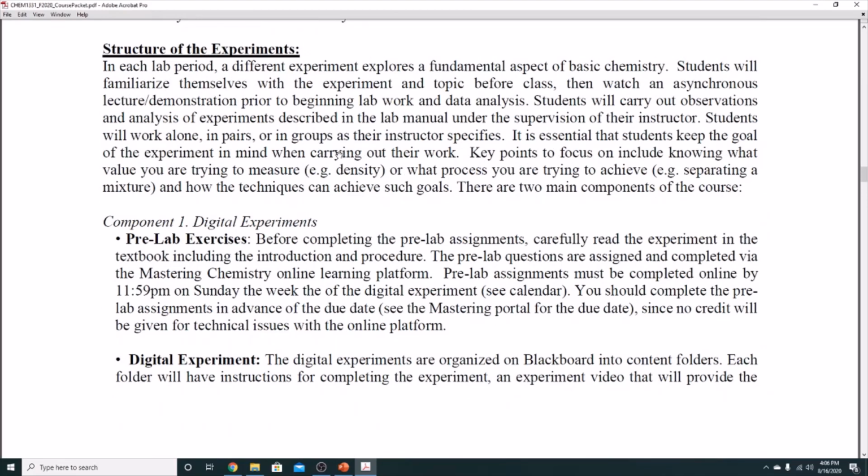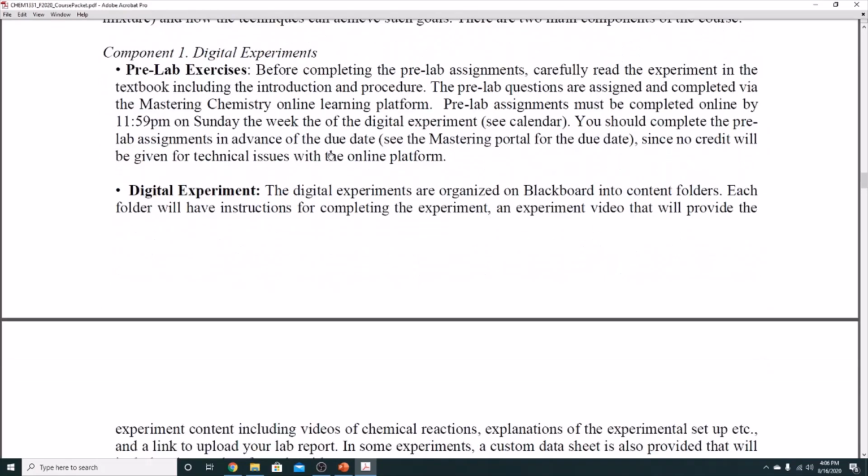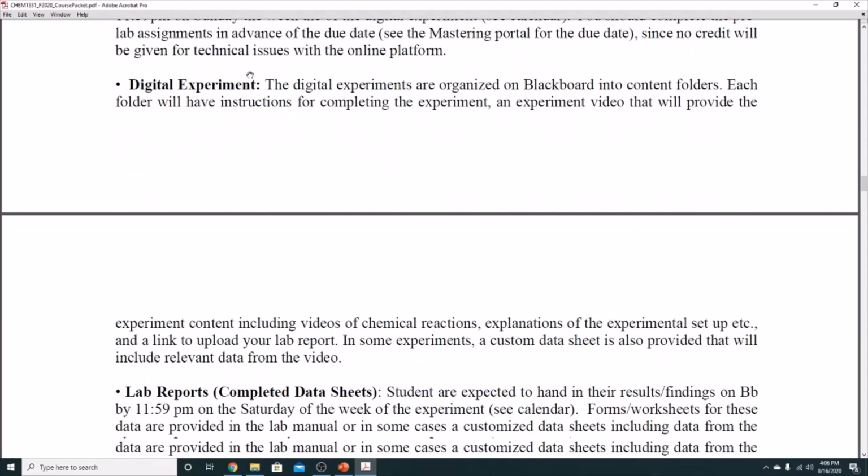So let's talk a little bit about the digital experiments. I'm going to go through how to complete a digital experiment in a few minutes, so we're not going to go into this in too much detail. But for now, what you should understand is that they're comprised of three parts. There's a pre-lab that we discussed, and this is done in Mastering. This is going to be due on the Sunday before the week of the experiment. Then the digital experiment consists of a video that you watch in YouTube that has all three of the main components of an experiment: the pre-lab lecture, the experiment, and how to analyze the data.